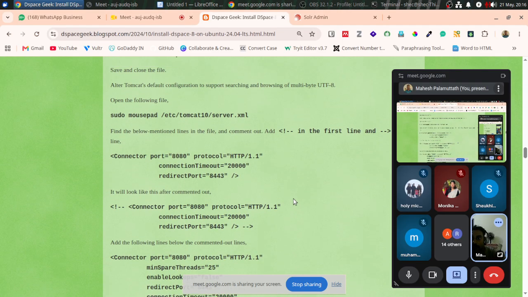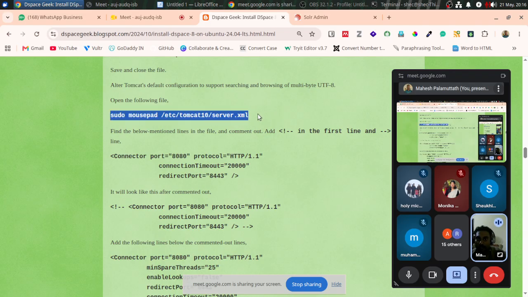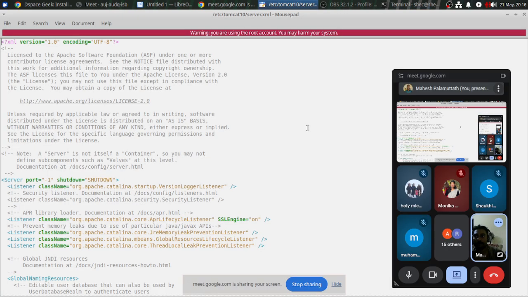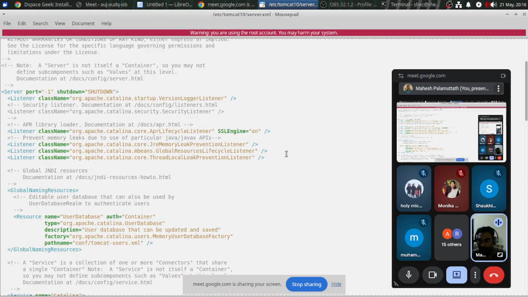Now again we need to modify one Tomcat file, the server.xml file, that is located under the etc folder, Tomcat folder. So open it by using mousepad, copy, paste, enter. Here we need to modify a few bunch of lines. We need to do it very, very carefully. If you make any mistakes in this file, you cannot access your DSpace.